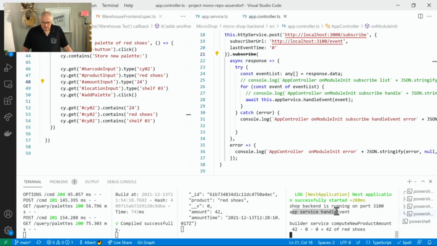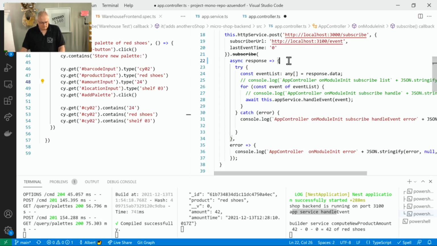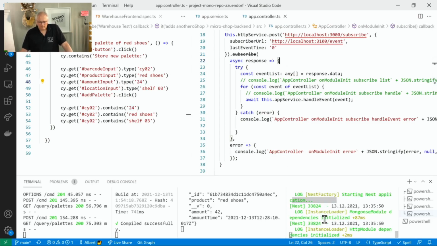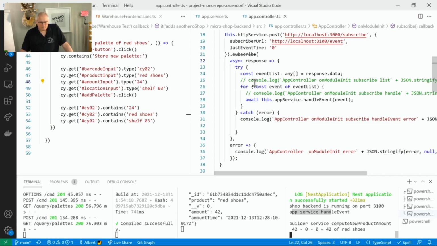Thank you, great. Let's do it again. So this is the window we are looking for. It restarts, and then it says shop backend is running. And then it says app service handle event. So it's actually, this comes from here. We actually could have this here.